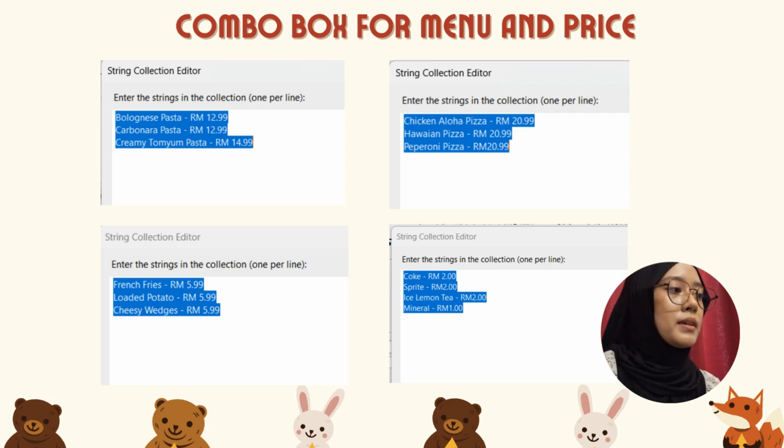So now I'm going to start to explain about the combo box for menu and price. The image displays 4 string collection editor windows, each containing different food and drinks items along with their respective prices. This collection will be used to populate the combo box in the application. As you can see, there are 4 categories that we put in there. The first one is pasta, second is pizza, the third is sides, and the last one is beverage.